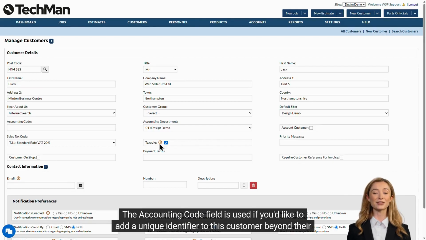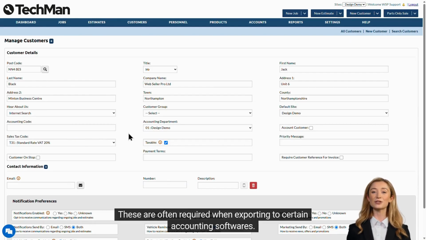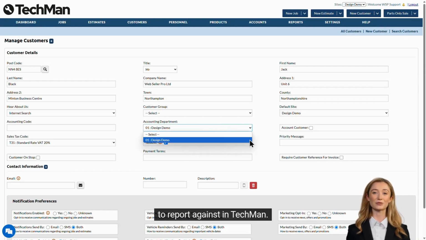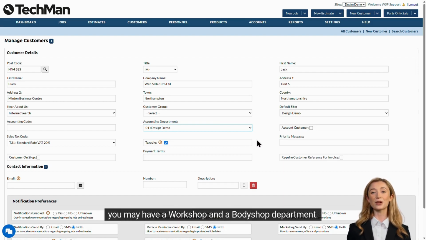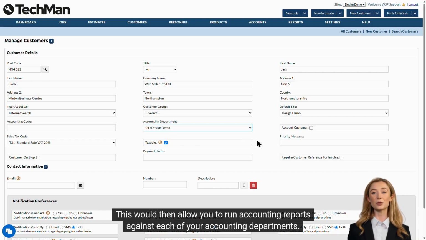The accounting code field is used if you'd like to add a unique identifier to this customer beyond their TechMan customer number. These are often required when exporting to certain accounting softwares. The accounting department drop-down field allows you to select from multiple departments you might want to report against in TechMan. For example, you may have a workshop and a body shop department. This would then allow you to run accounting reports against each of your accounting departments.